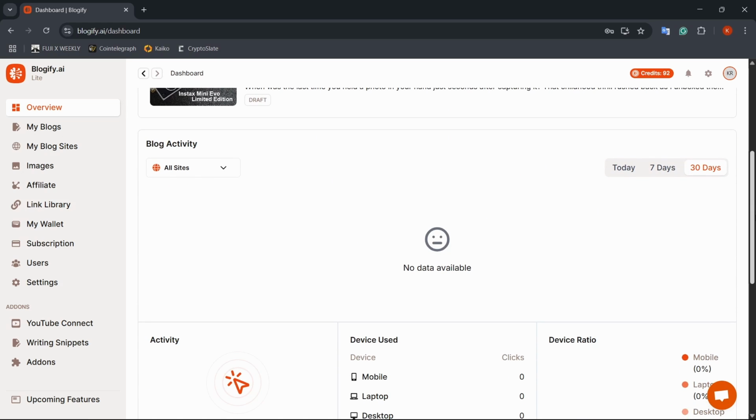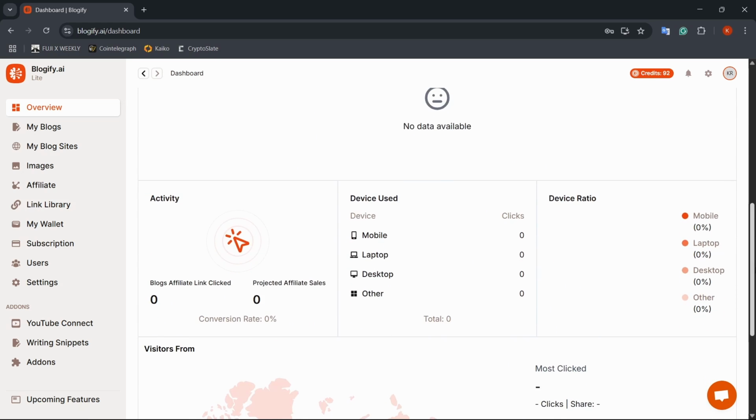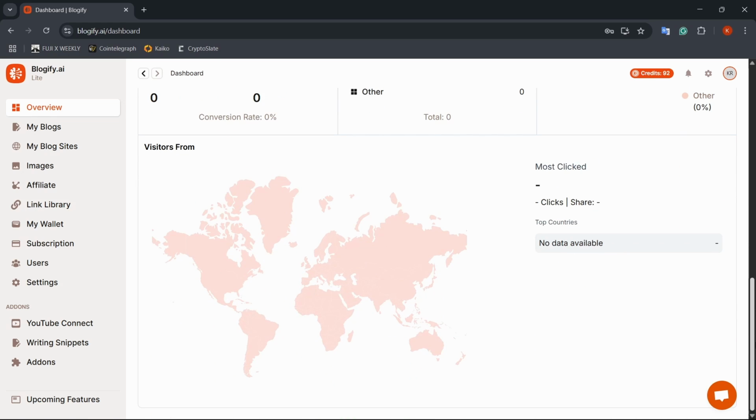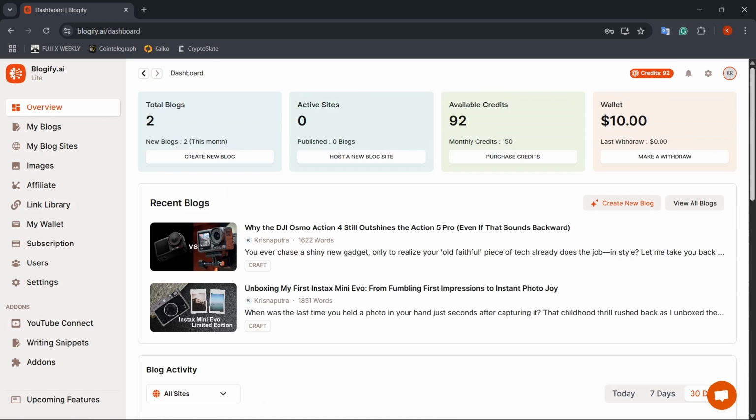If you're a creator looking to get more out of your content, this tool is a no-brainer. It saves hours of writing, helps you reach a wider audience through Google search, and opens up new monetization opportunities.